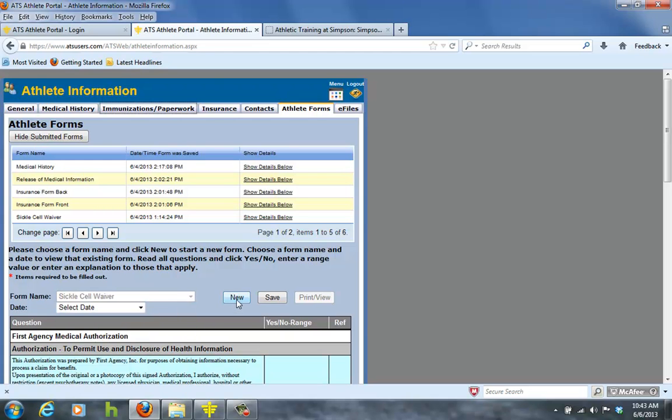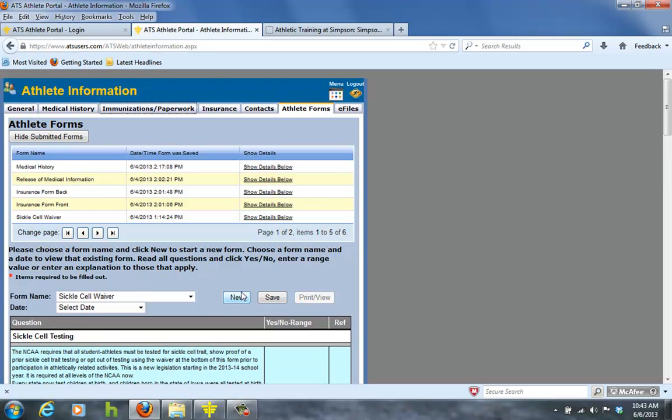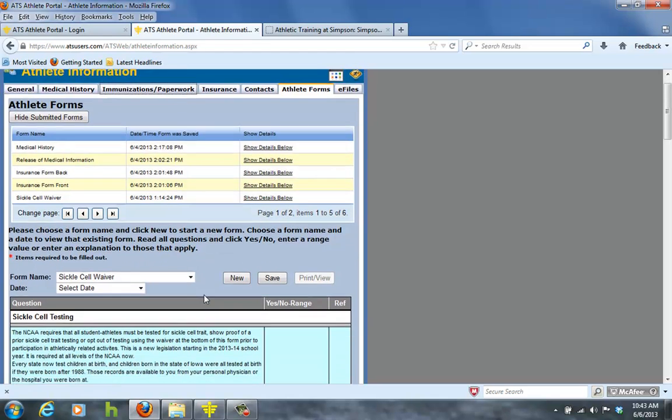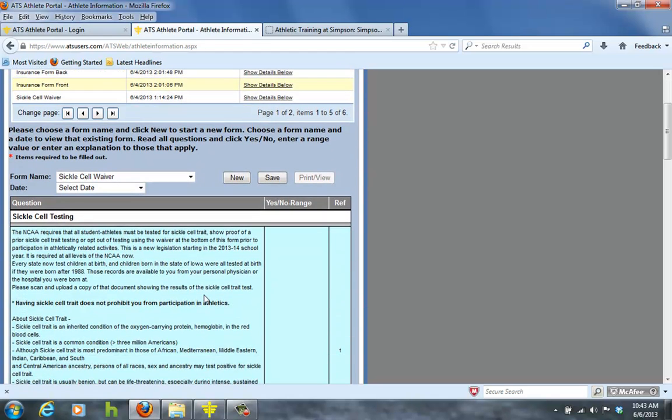For sickle cell, this is a new form that we have this year. It is now an NCAA requirement that all athletes either know from previous testing or are tested for sickle cell. All of you should have been tested at birth. If you want those results, you should be able to contact the hospital that you were born at and get those results. But initially, up here is just some information on sickle cell.